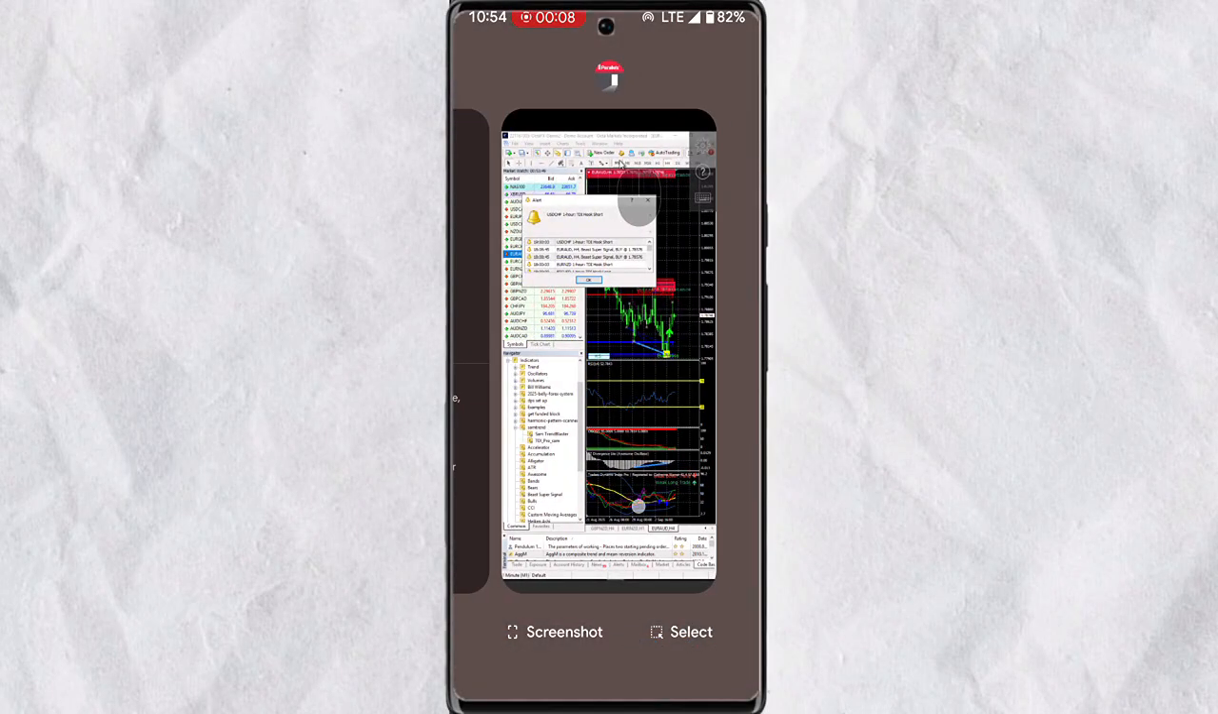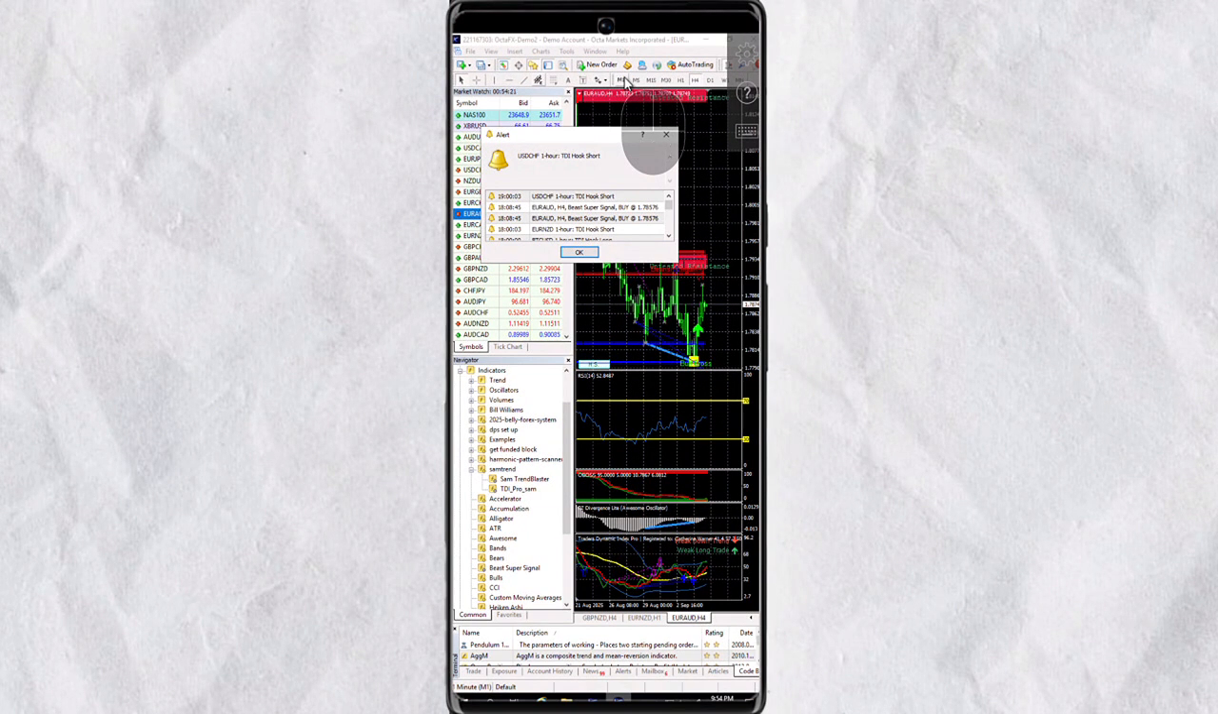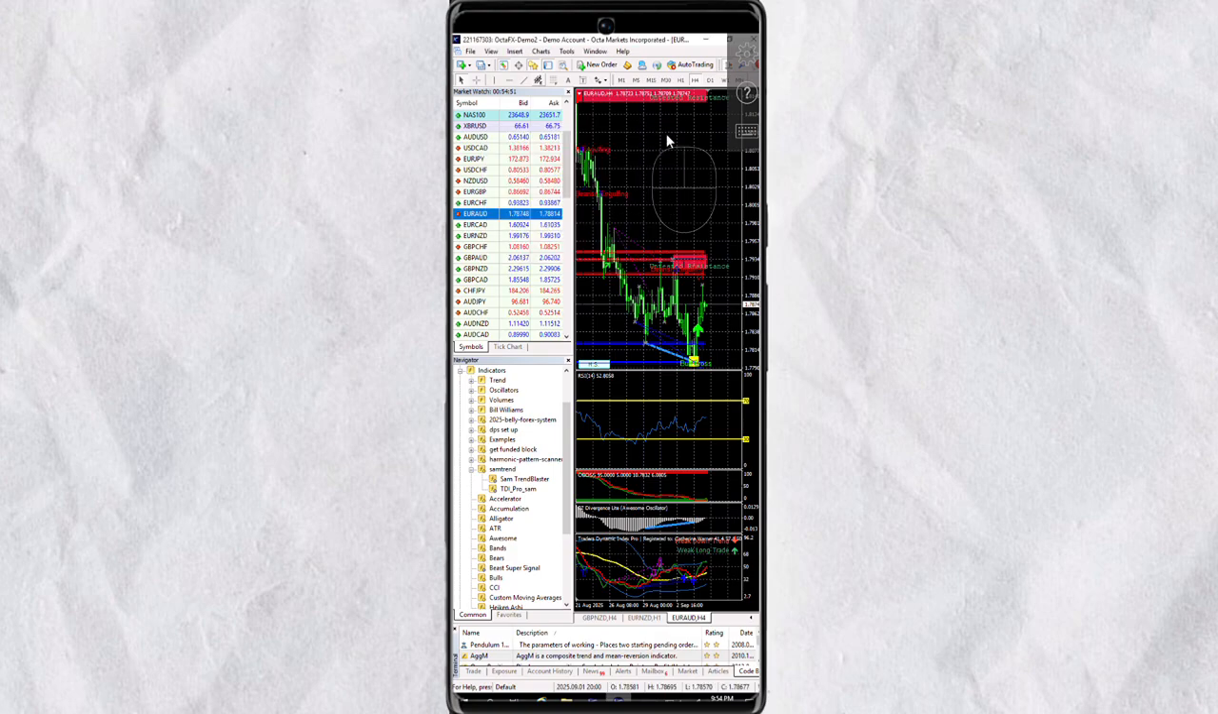This is my mobile phone and I'm currently running MT4 on it. Now we all know that the mobile version has limitations. You have access to fewer indicators, which are only the indicators available on the app, and you won't be able to run any EA with the mobile app.